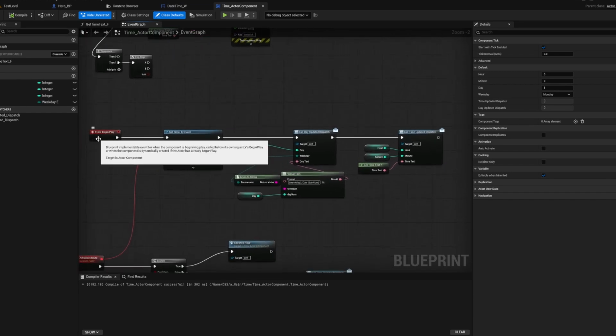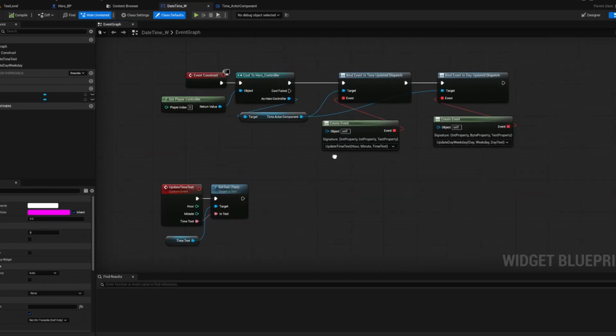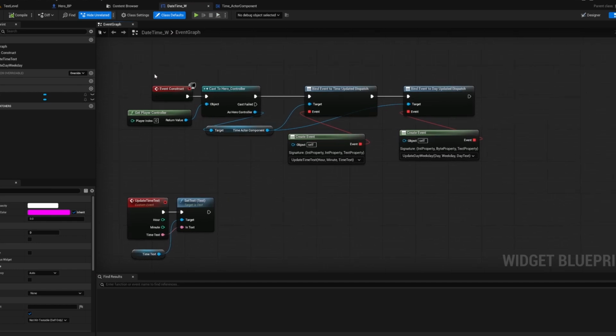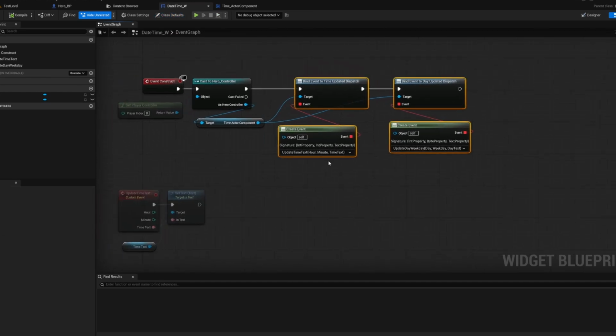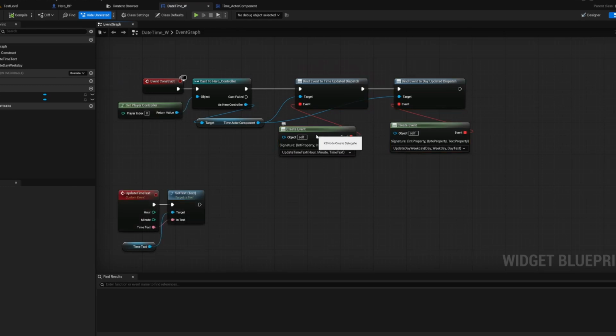So on begin play, I called, so let me show how it works first. So if you go back to the actual widget, the widget is doing what I showed in a previous video, which is it's binding to every time that the minute updates. So it actually updates the UI just to show the minutes changing and the hours changing. But then there's a separate one for the day, just because I figured that there would be different functionality based on the day.